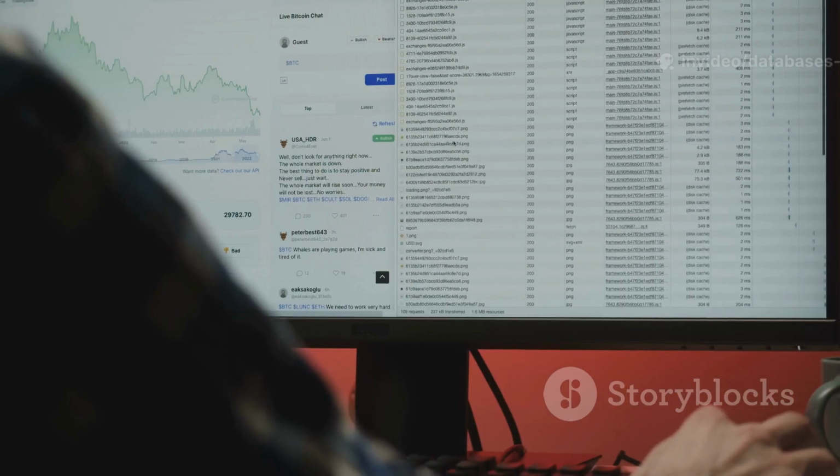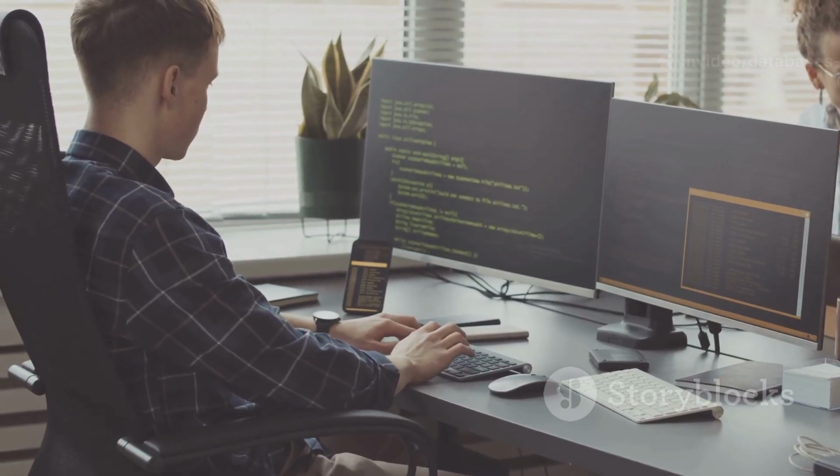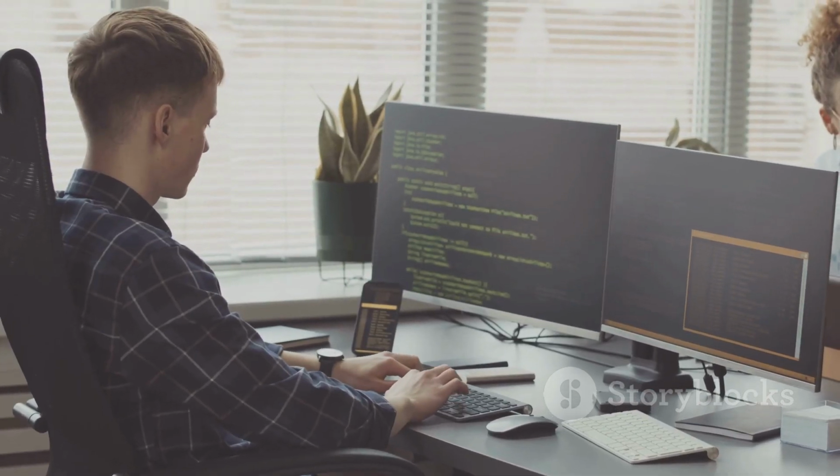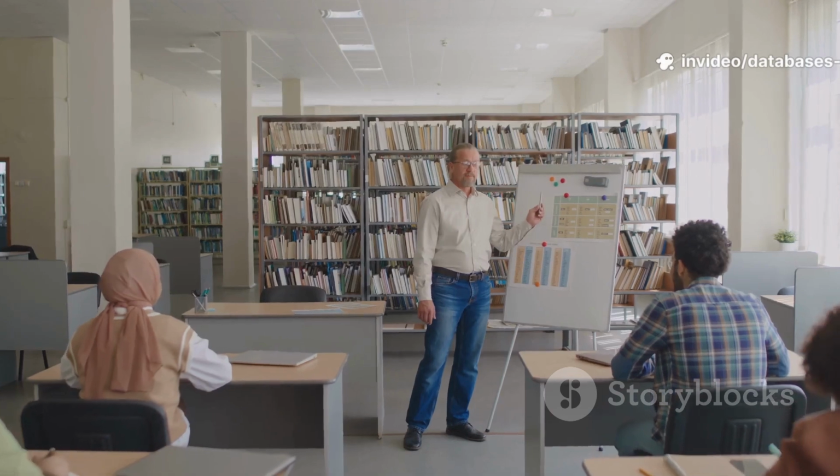But you'll notice some redundancy remains, like repeating project names. That's what the next normal form will address. First normal form is just the beginning. It's about making your data clean and consistent. Next, we'll see how to remove deeper redundancies with second normal form.